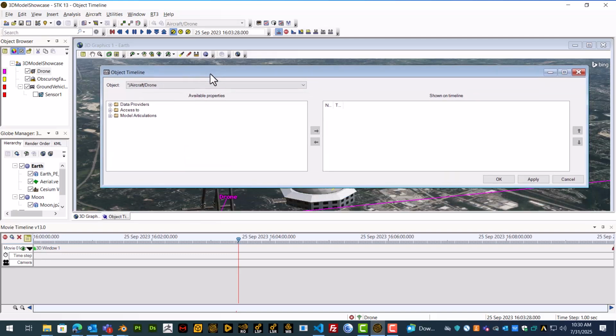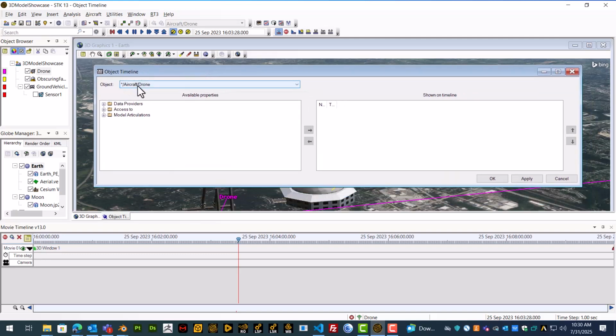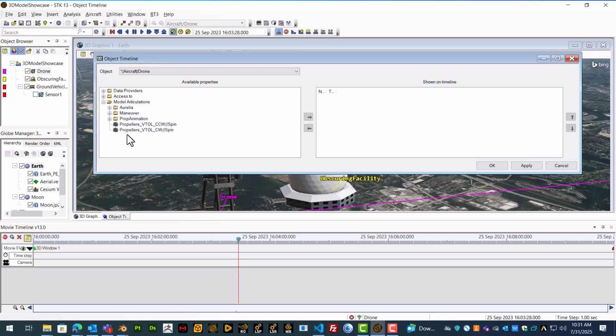This is going to open up the object timeline window, which will allow you to select your object of interest. So we've already selected the drone, but if you wanted to articulate a different object, you would open up this drop down and select it here. With the correct object selected, we're going to come down to model articulations, drop that down, and you'll see all of the articulations that we've created for this 3D model. Some of them that have multiple transformations, like the Aurelia articulation that we were talking about, you'll have to drop that down to see the specific transformations.